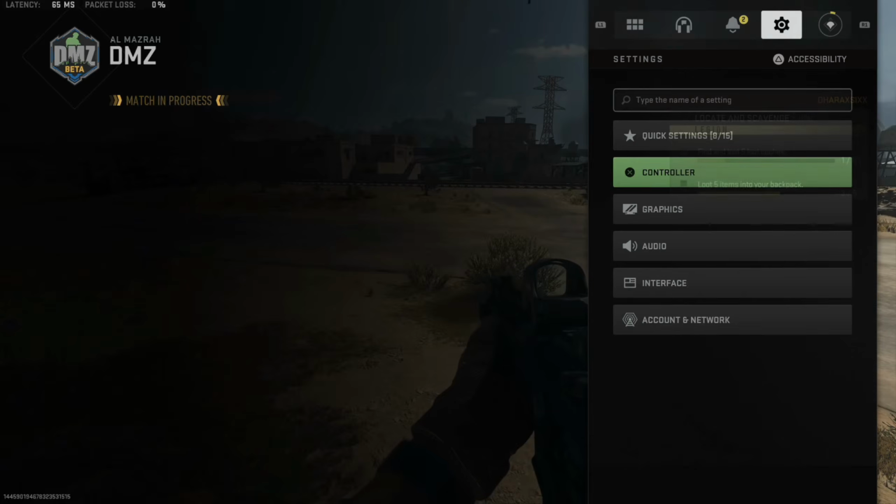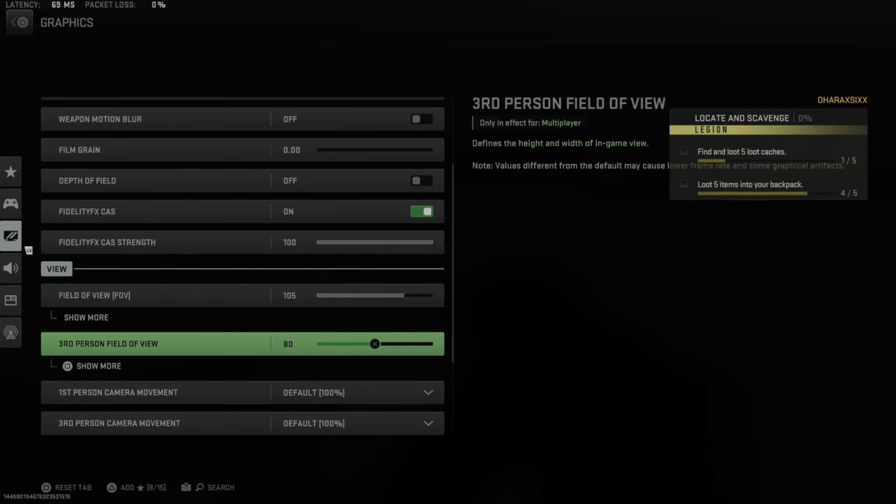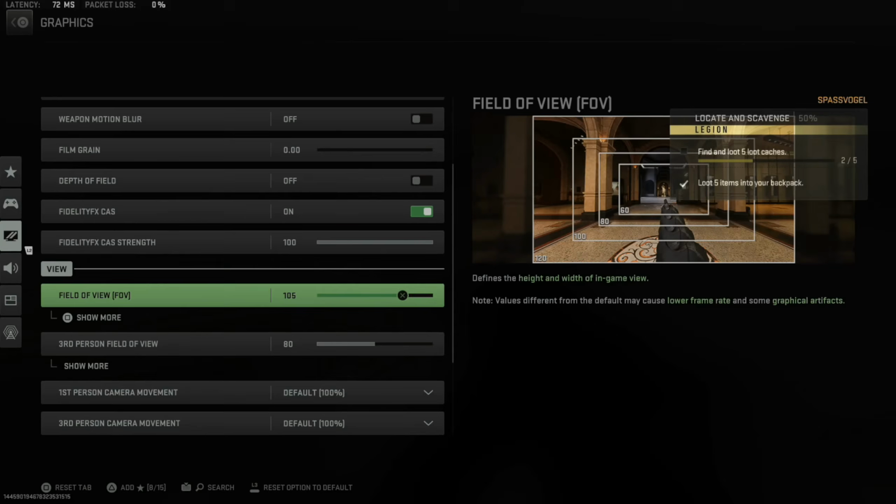Now let's go back over to graphics, and on the consoles we now do have a field of view slider. If you're playing on a TV or a monitor or something like that, try putting it somewhere around 95 to 105. That's probably going to be best for you.